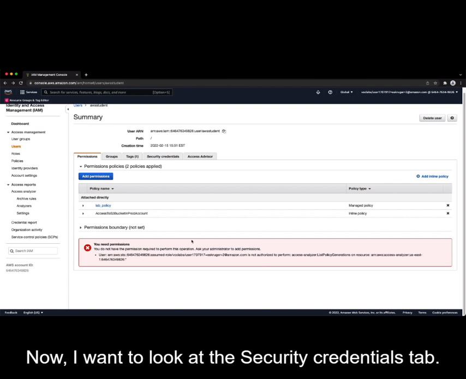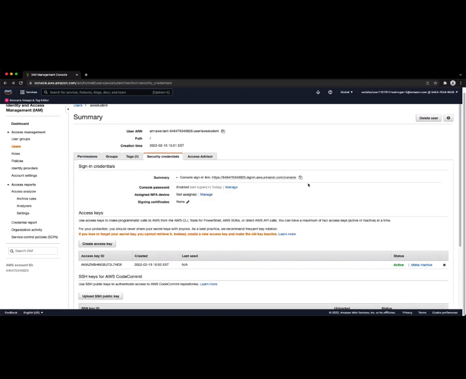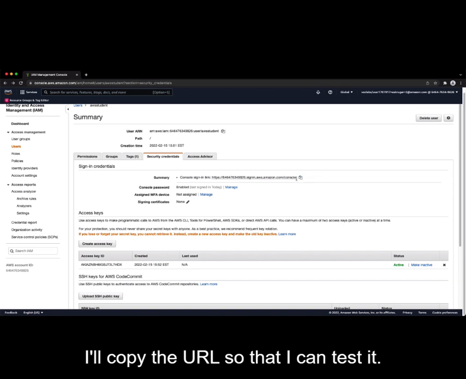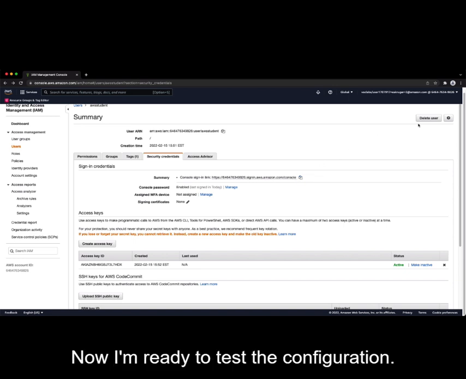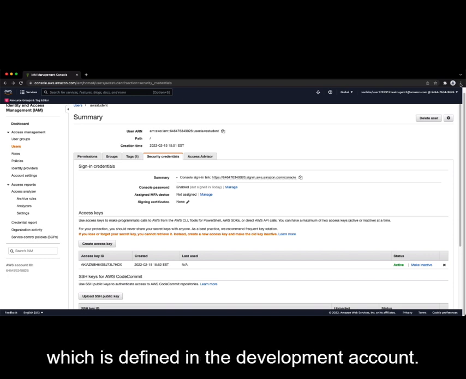Now, I want to look at the Security Credentials tab. Notice the console sign-in link. I'll copy the URL so that I can test it. Now I'm ready to test the configuration. I need to log in as the AWS student IAM user, which is defined in the development account.